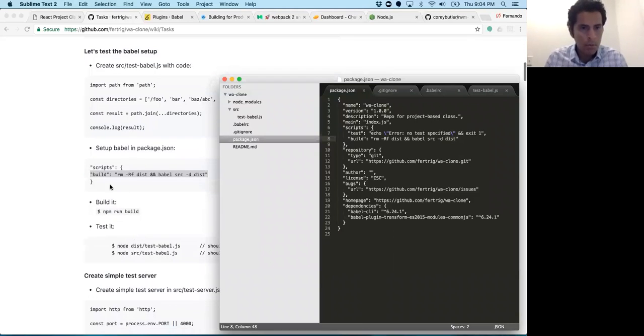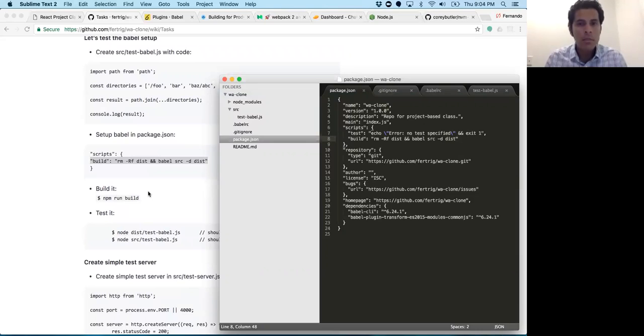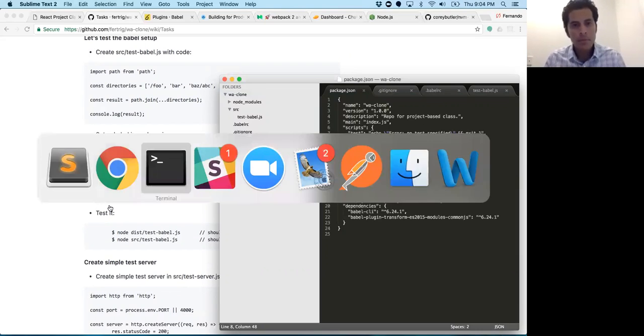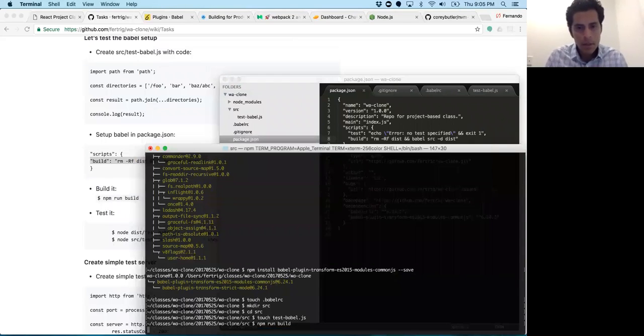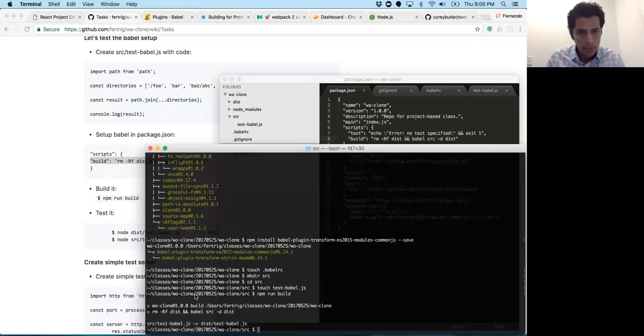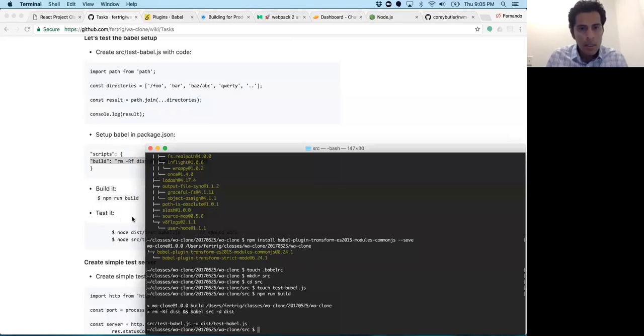And here, we build it with npm run build. So the way you run a script is you go npm run and then the name of the script. And it finished.